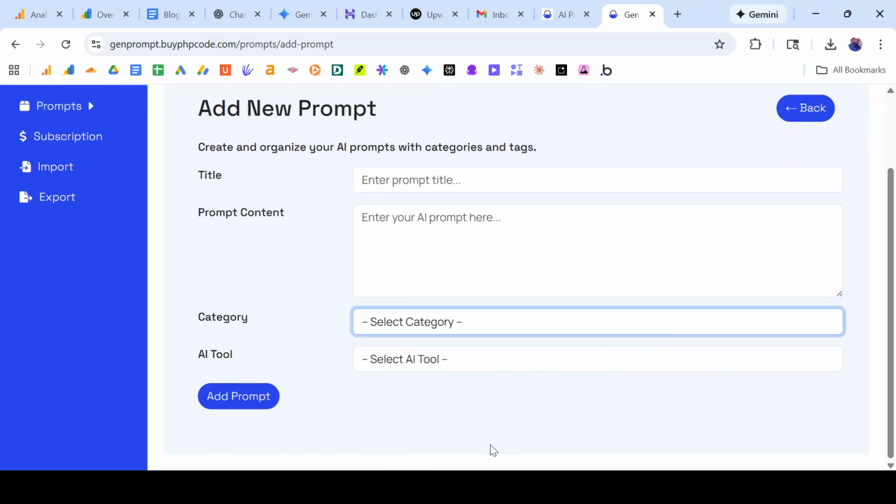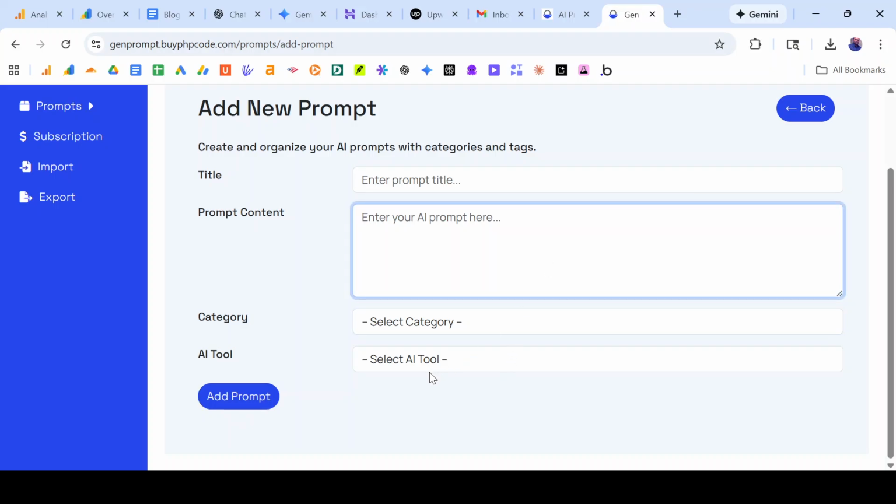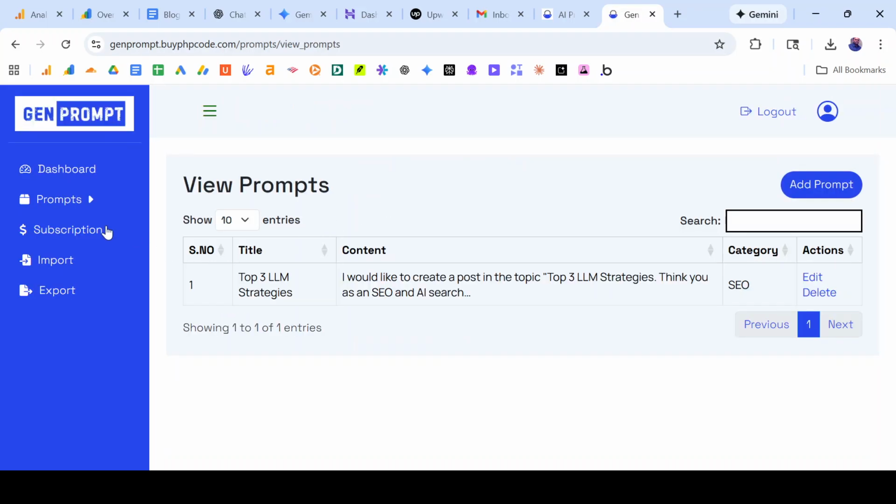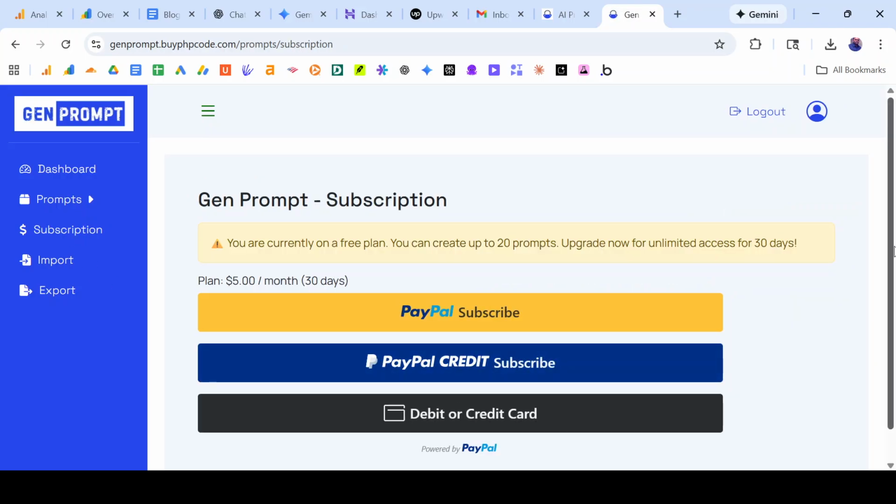Gen Prompt PHP script has the following key modules: dashboard, admin, user login, categories, AI tools, manage prompts, subscription, manage users, import prompts from Excel, and export prompts to Excel.